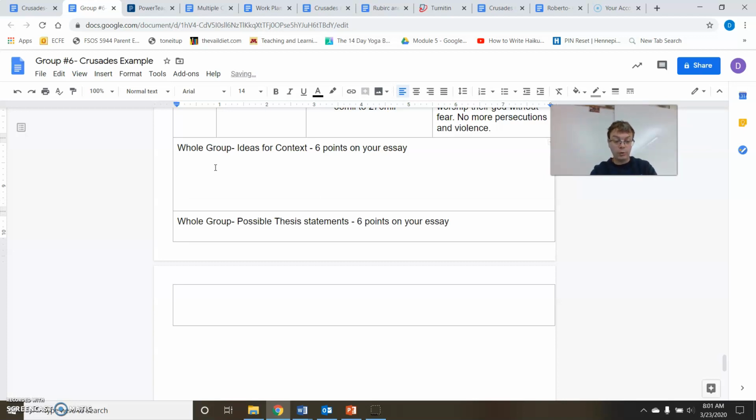Now it says whole group. So what you do is if you put down Mongols, largest land empire, you can put that down and then just put your initials. So I would put DW. So put your initials after what you write down for your context. And how much should I have there? I think each individual should have about 3 notes for context. And then you can all look at this and you can look at other people's documents too to make sure you get it down.